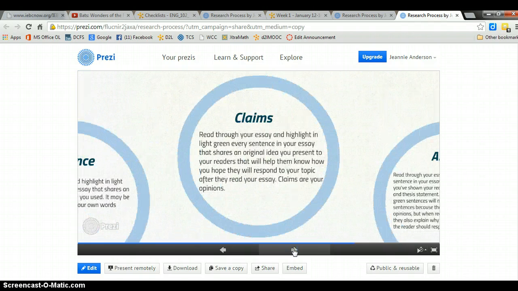Next, you'll read through your paper again and highlight in light green every sentence in your essay that shares an original idea you present to your readers that will help them know how you hope they will respond to your topic and your argument after they read your essay. Claims are your opinions, and they're usually found in the first sentence of each paragraph, where you might also call that a topic sentence, which is the sentence that basically tells you the main claim of that paragraph.